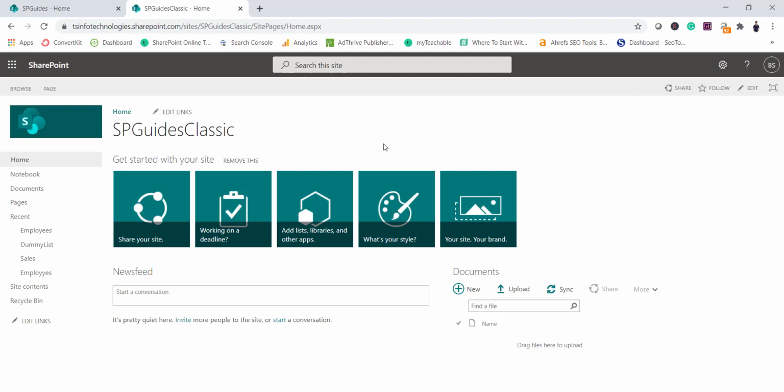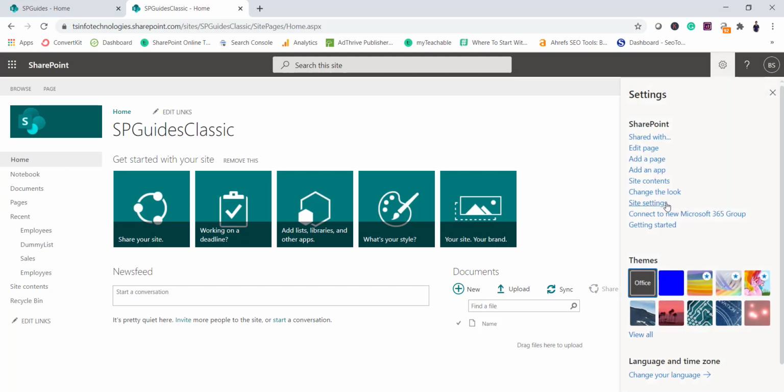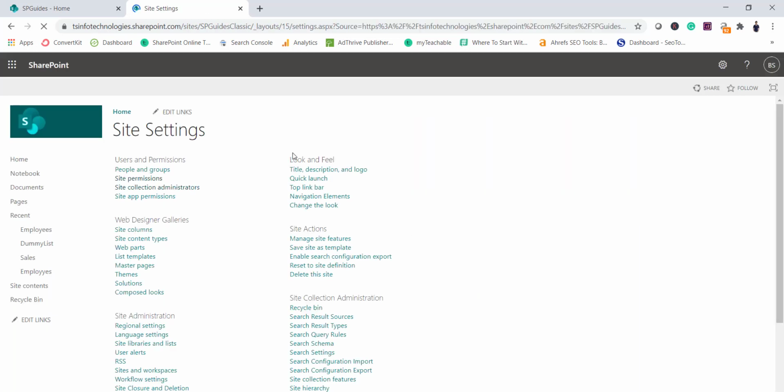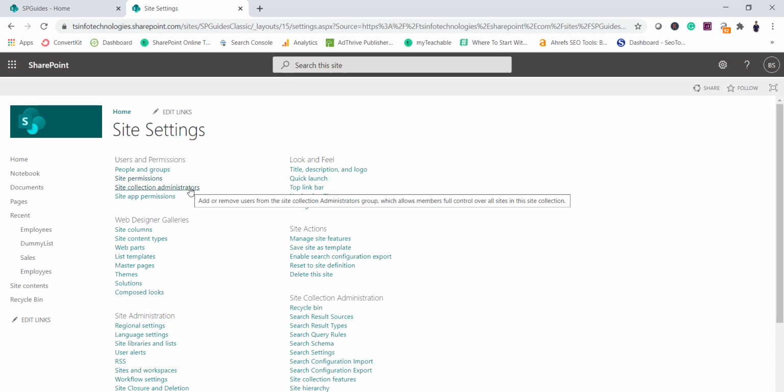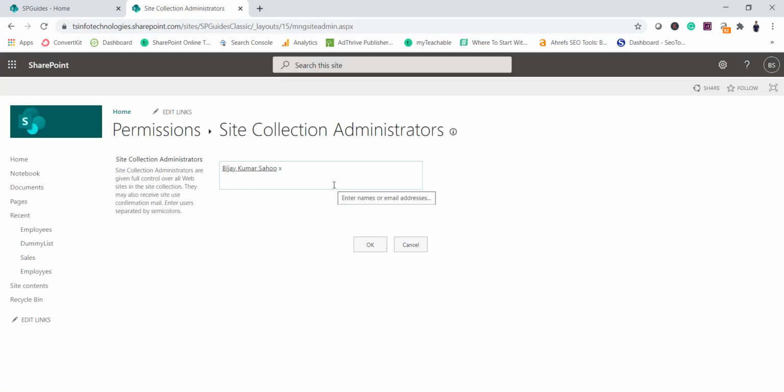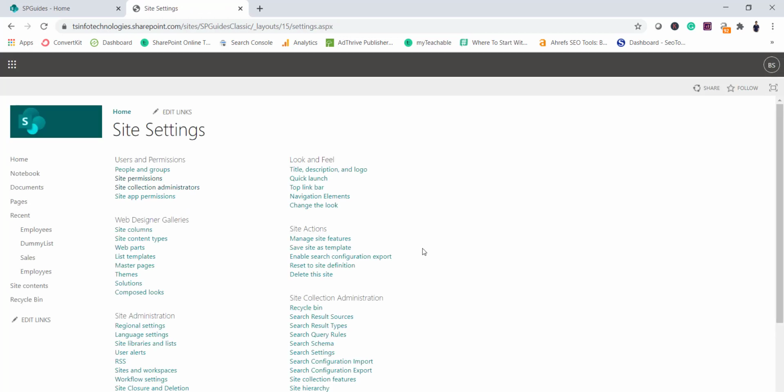Now how will you know that? Let's say I go here to the site settings. You will see that under users and permissions, there is Site Collection Administrators. So one link is there. If you click over there, you will be able to see that by default, whatever name we give when we create the site, that primary administrator will come here. So in this case, you can see the site collection administrator is coming like this, and you can add multiple admins over here.